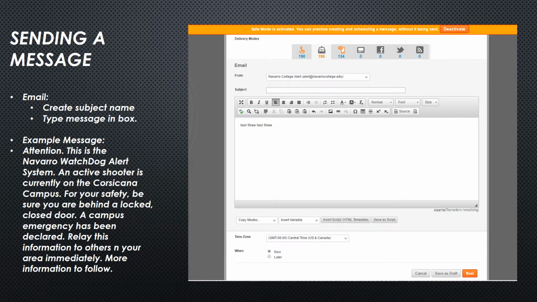You can see an example message would be something like this. Attention, this is the Navarro College WatchDog alert system. An active shooter is currently on the Corsicana campus. For your safety, be sure you are behind a locked, closed door. A campus emergency has been declared. Relay this information to others in your immediate area.